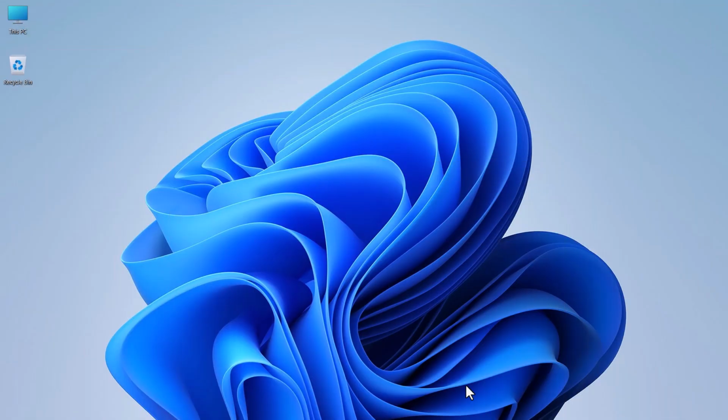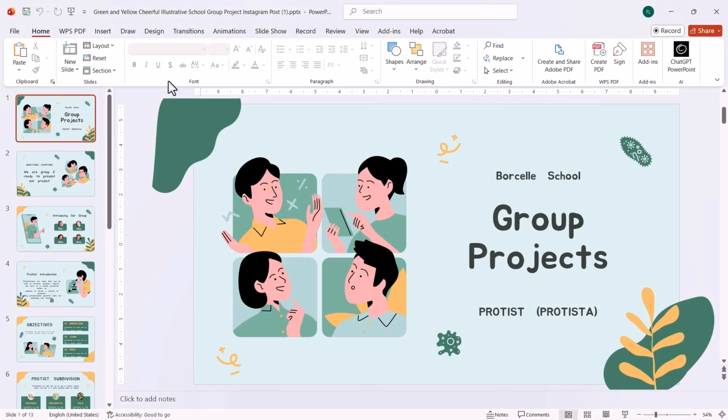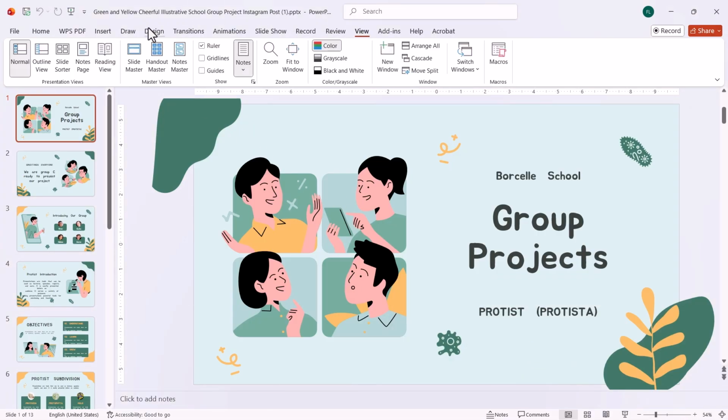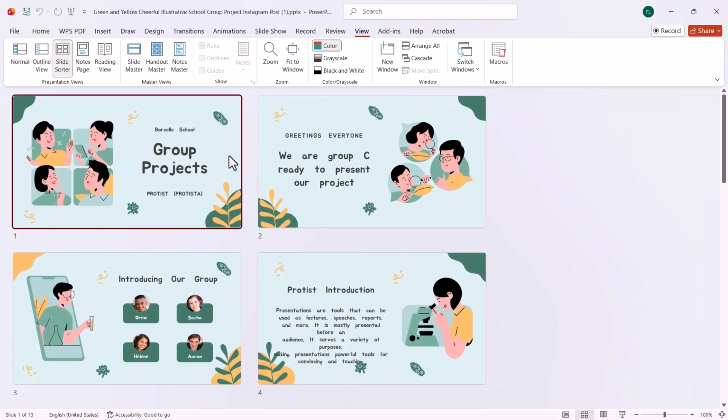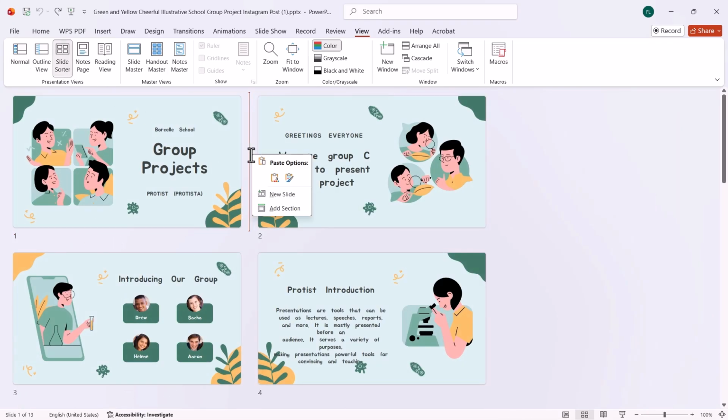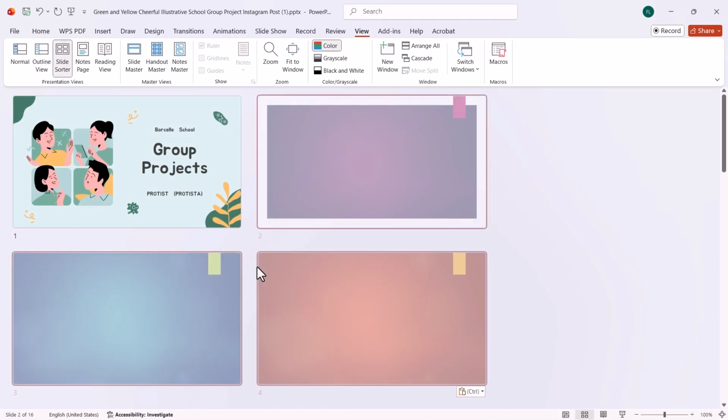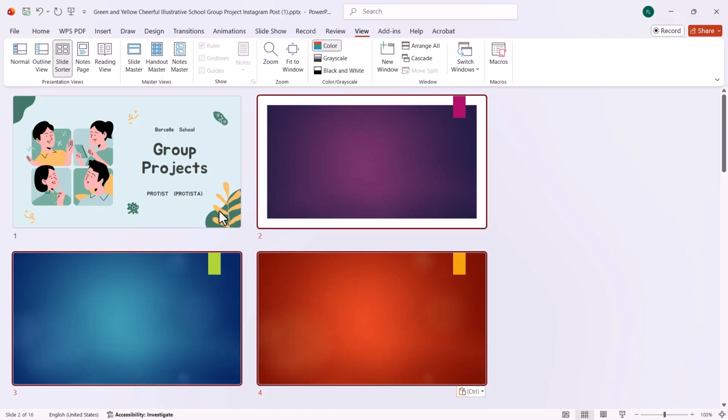Next, open the PowerPoint presentation where you want to paste the slides. Go to the View tab again and click Slide Sorter. Right-click in the spot where you want the slides to appear, then click Paste. That's it. Your slides are now copied into the new presentation.